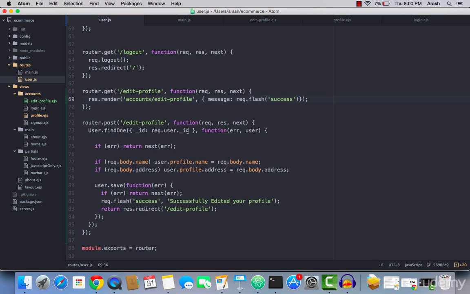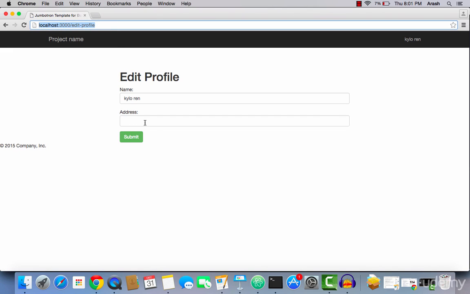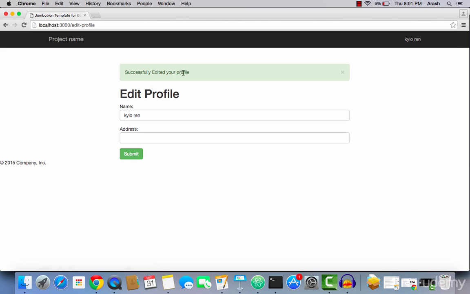First, you find the ID. If there's an error, request body, user profile, request body, user. Here you are. It's supposed to be user.address. Save it. Go back to Chrome, and let's refresh this page. Okay, right now you want to type in Dragon Road 1190, submit, and now successfully edited your profile.